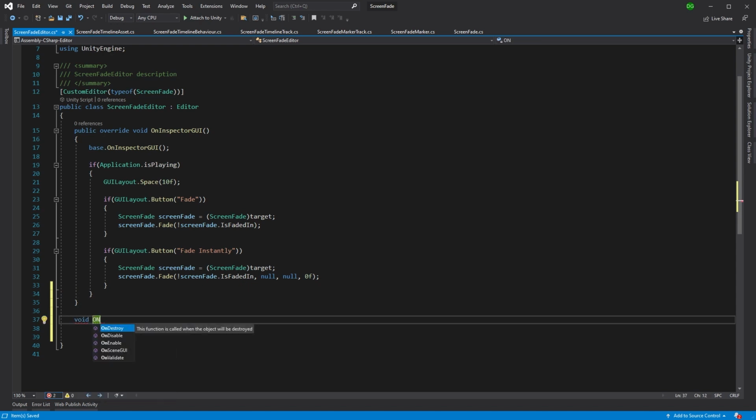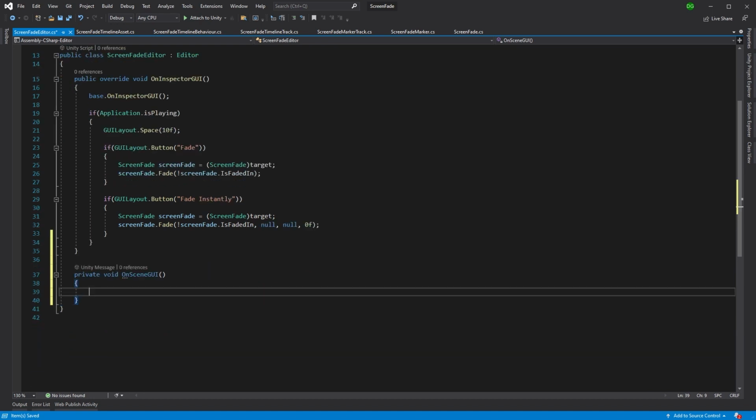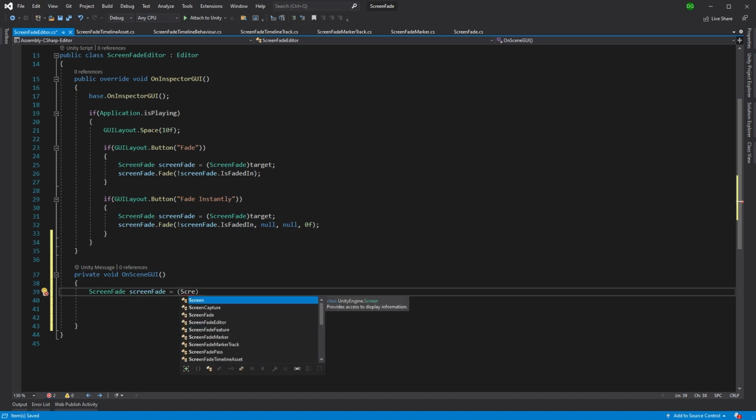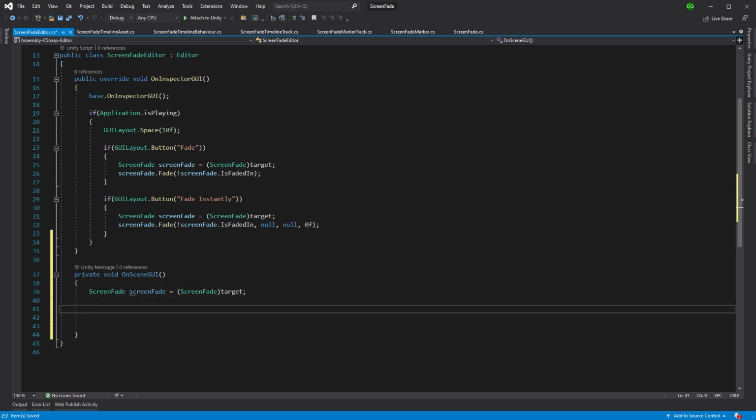Now we're going to do the on-scene GUI here. What that does is give us the scene view that we're looking at, and we can play with the graphical user interface of that. Now we're going to need to get all the various options from screen fade, including that preview color that we were talking about. So let's get that from the target. Let's just set that straight off the bat here.